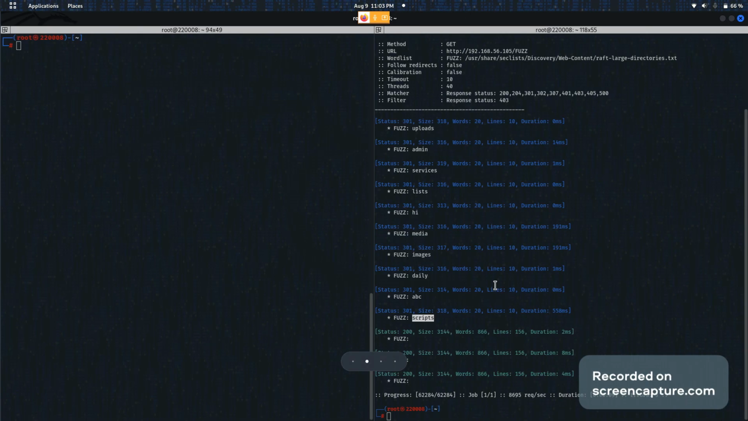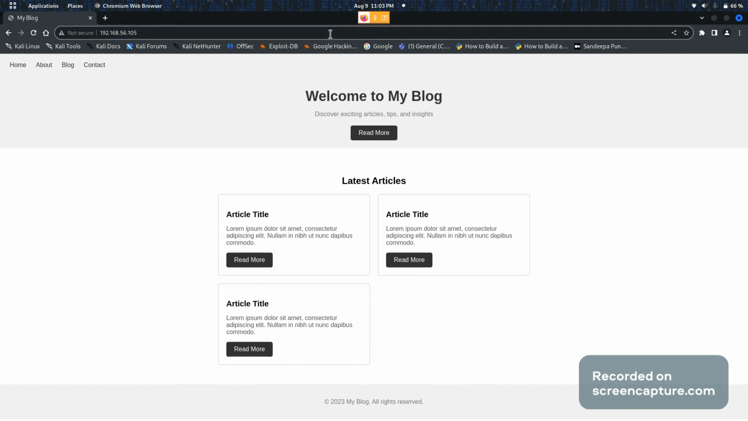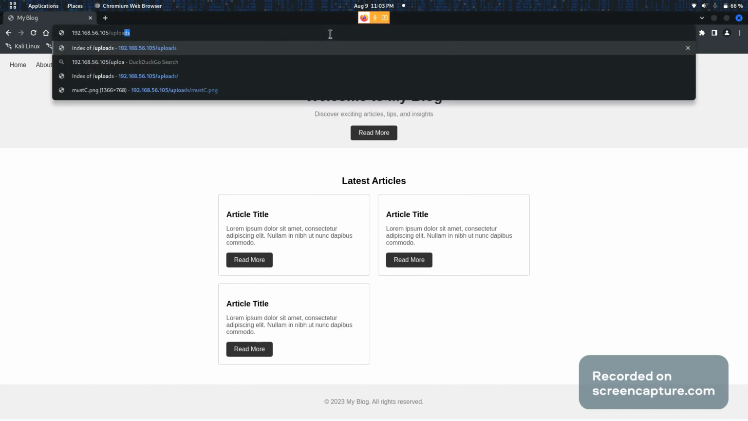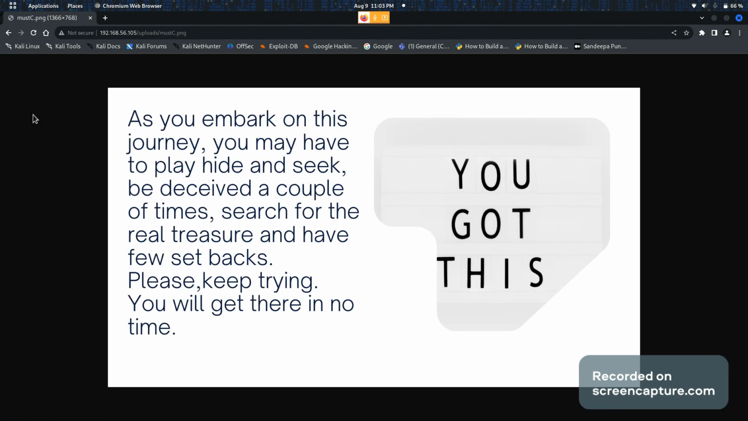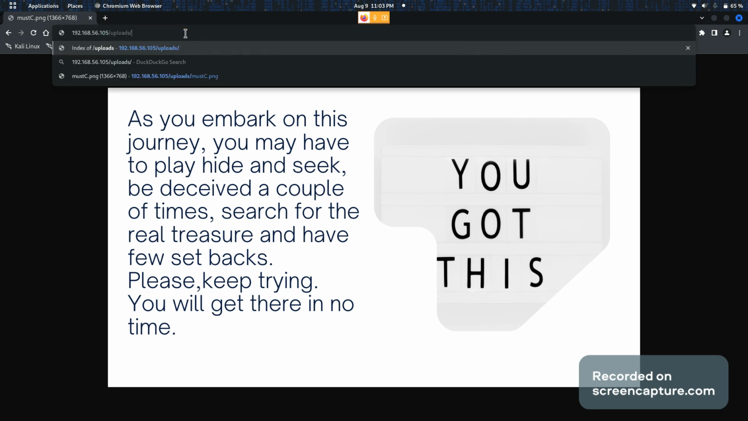So let's go with uploads. The uploads only has one image, that is must-see.png. Since I have already solved this machine and gained full access to it, I will only follow the solution that leads to exploiting this machine. So let's go to admin.